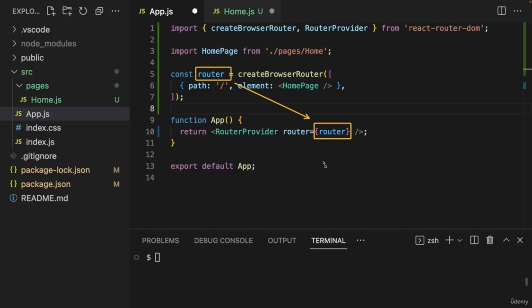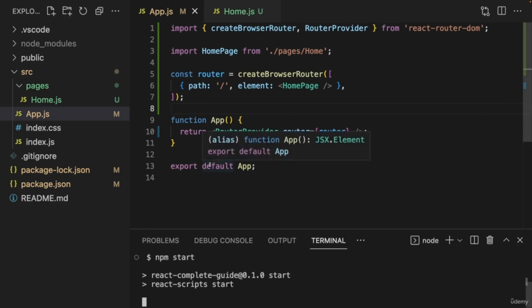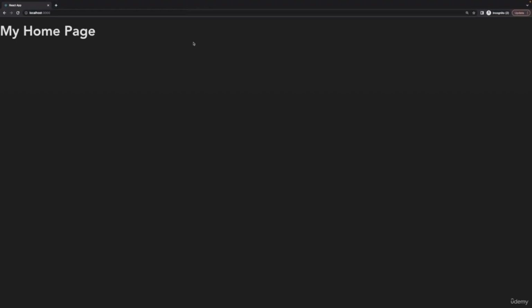That's how this works. And now with that, we're rendering the router on the screen and we're activating the router. The router will then take a look at our URL, see what the currently active path is, and load the appropriate element if that currently active path is supported. So that's all we have to do to get started with routing. We can now start our development server with npm start. And if you now visit localhost 3000, you should see my homepage on the screen.